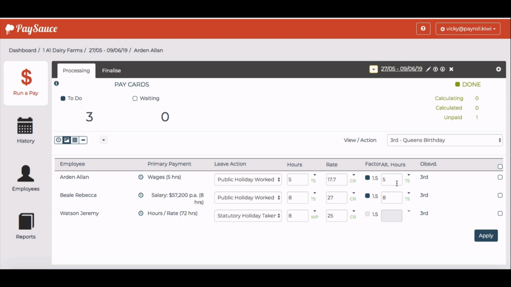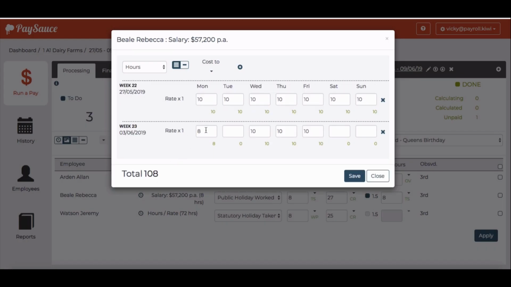But Alan is actually casual, and he doesn't usually work on a Monday, so I'm going to remove those 5 hours and change that to 0. There we are. Next we've got Rebecca. She also worked on the public holiday. If I want to check that, I click that little button there, and there's her 8 hours worked.